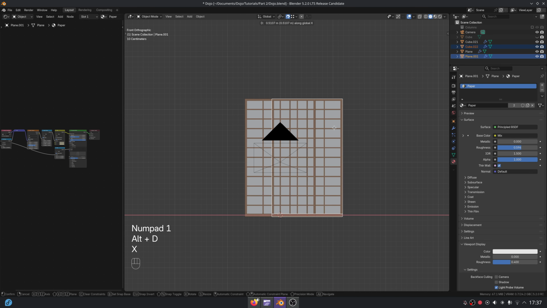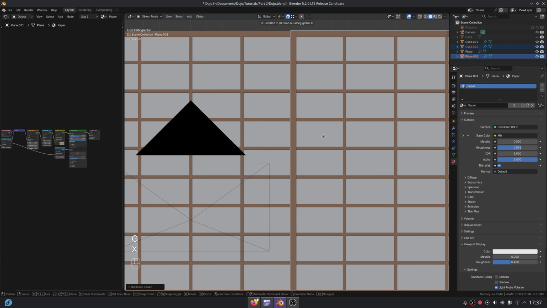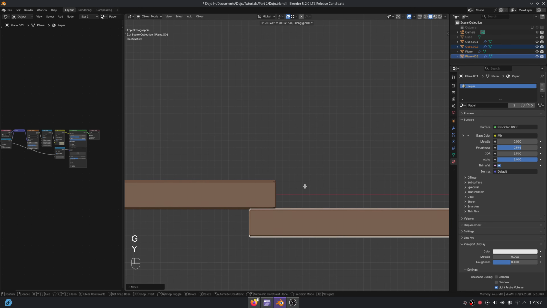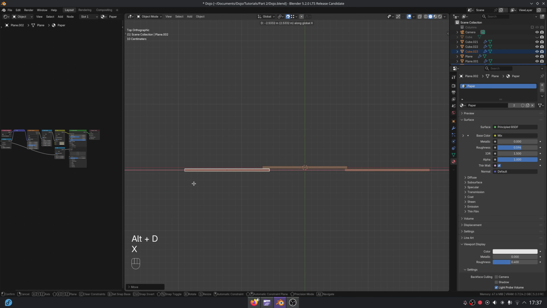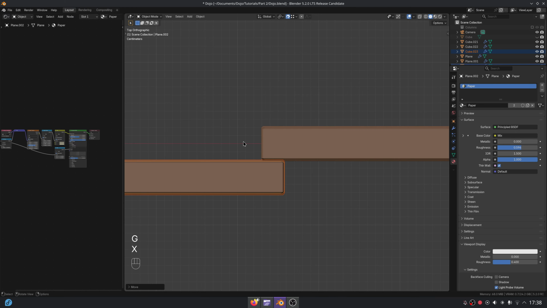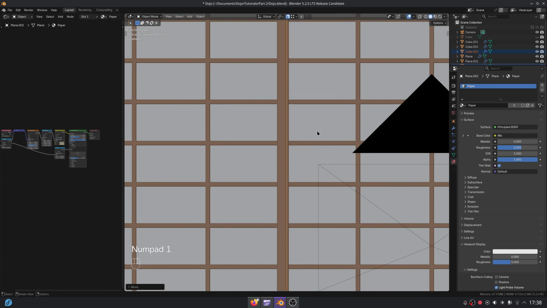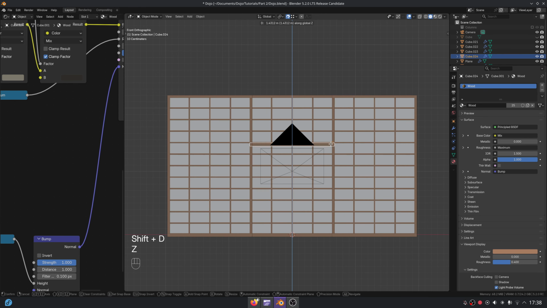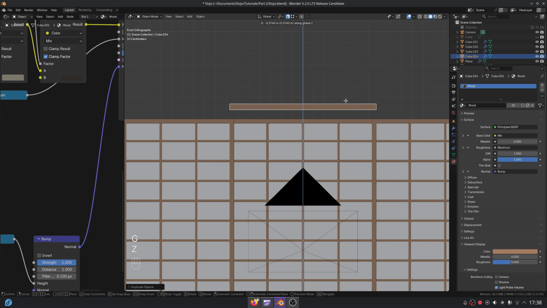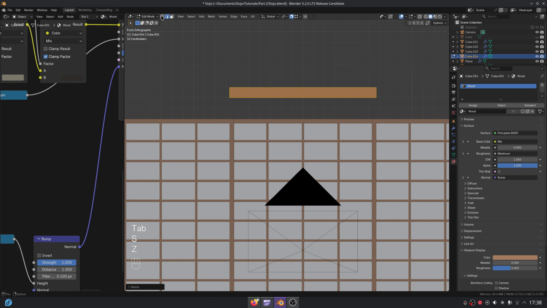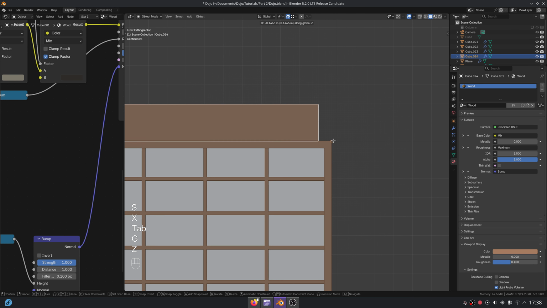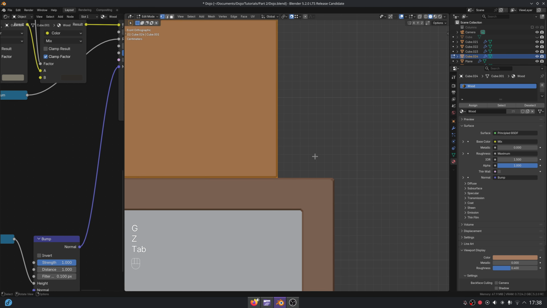Let's duplicate the door using Alt-D. This makes the duplicated mesh actually linked. Duplicate also on the left side. Let's now duplicate this piece and move it at the top. Scale it up along the Z and the X axis. Like that.